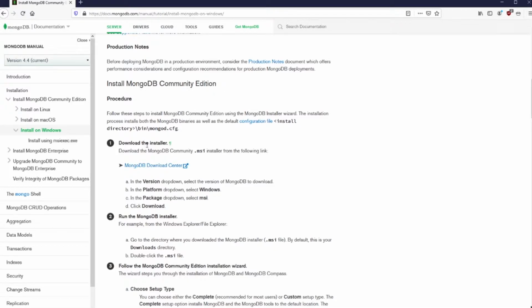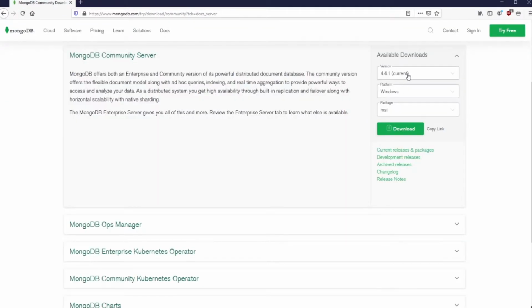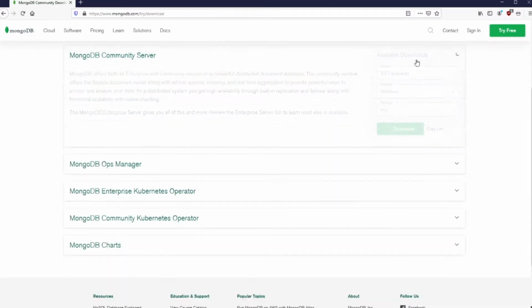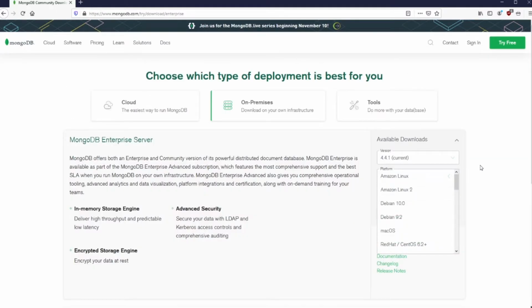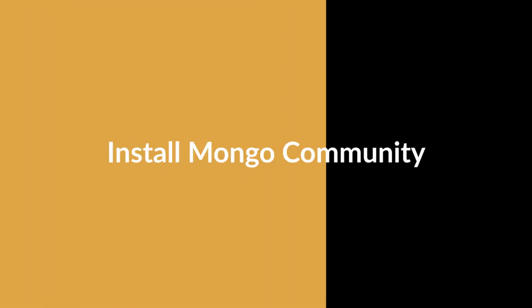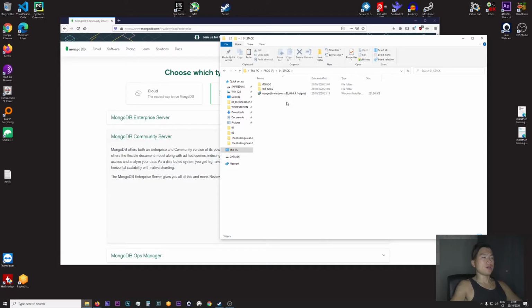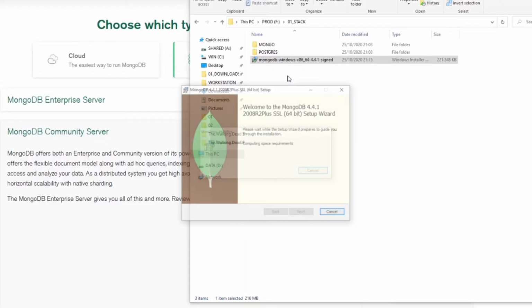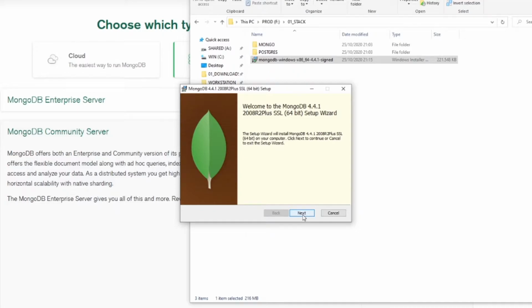So the first step is to download the installer. So I'll click on MongoDB Download Center. Here I will choose the newest version and I will use the Windows and I will download MSI package. So now the installer was downloaded into my stack folder. So I will double click on the Windows installer and I will go through the installation wizard.